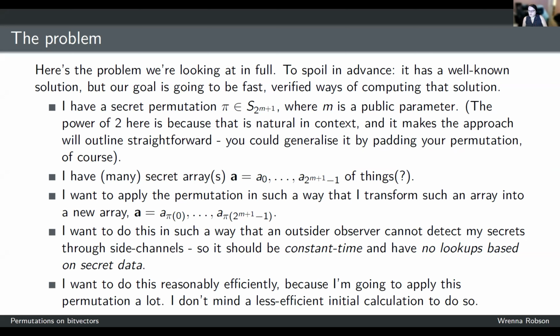I want to do this in a way that an outside observer couldn't detect my secrets through side channels, like timing. We sort of assume nowadays that in theory, an observer might be able to time how long memory accesses are taking, or just time how long a program takes to execute. So the naive way I might do a permutation is to have some kind of lookup table. But if I start looking up stuff based on secret values, that might have problems.